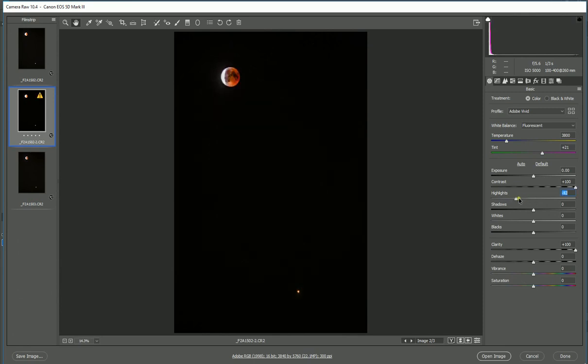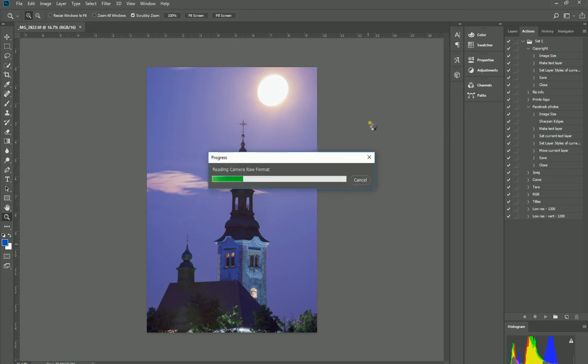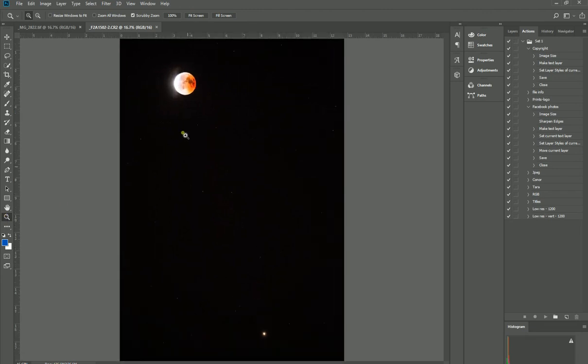You could also adjust your highlights a touch, pulling back your highlights will pull out the detail in the moon. So I would put it back just a teeny touch to bring some of that back. Okay, and there you have it. Now I can open this image into Photoshop. There we go. Let's zoom in on that.